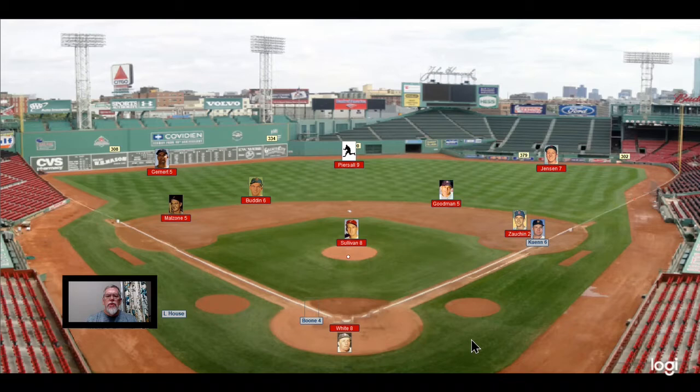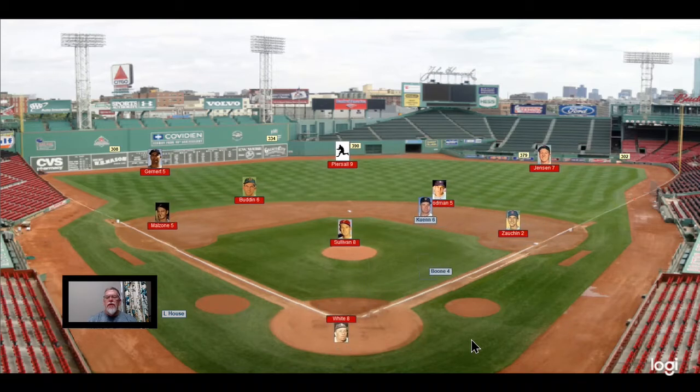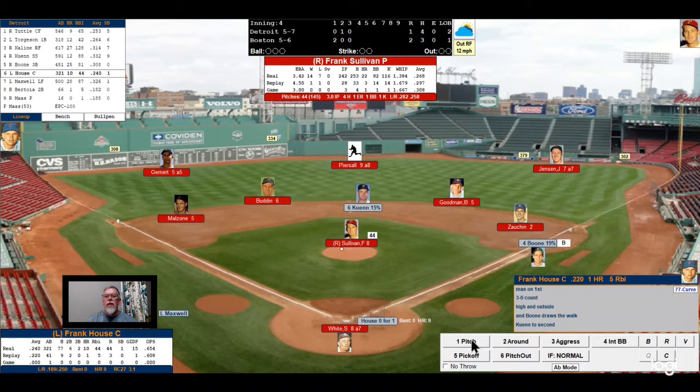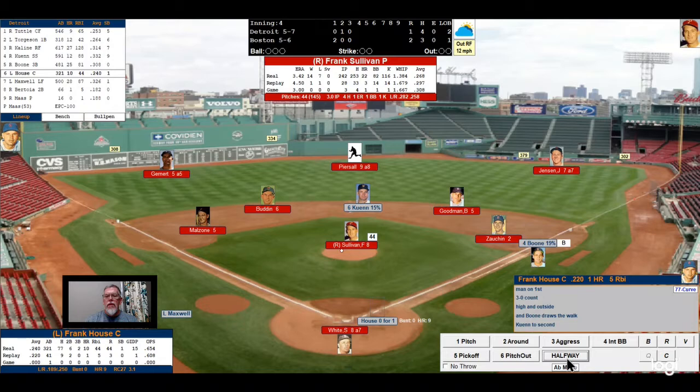Here's the pitch to Boone, and he walks him. He walks Boone. Boone gets the free pass. High and outside, 3-0 count. Couldn't get the ball over. So Sullivan's in a little bind here, as we're going to bring the infield in to halfway for House.